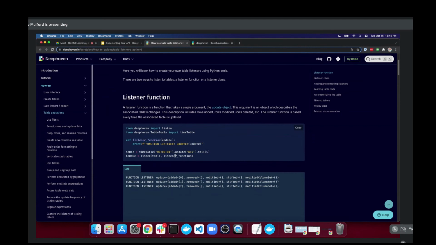So this fulfills the purpose of the how-to guide. It gives a human readable description of how the listener works within the context of Deephaven and the other table that the listener is interacting with. So again, I think this is a very good example of what a how-to guide should look like.